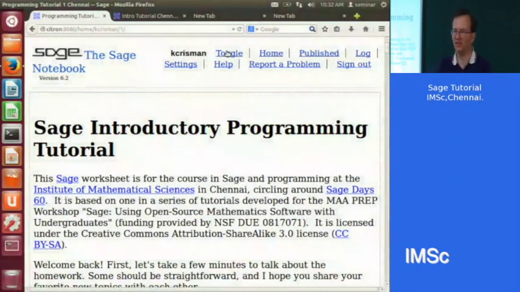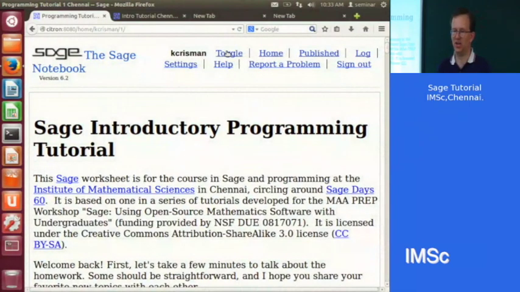Welcome back to the second lecture of the Sage and Computing and Other Stuff course that several people will be teaching over the course of this term at the Institute for Math and its Sciences in Chennai. This is the Sage Introductory Programming Tutorial. I'm calling the next one the Advanced Programming Tutorial, but it's really just the second part of the Introductory Tutorial. But nonetheless, the things that we'll talk about today are going to be fairly introductory.